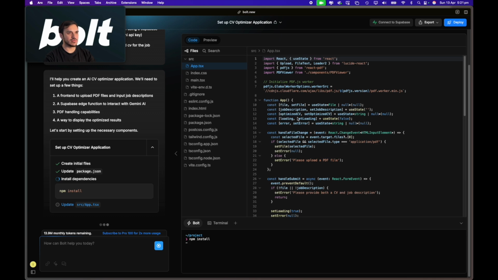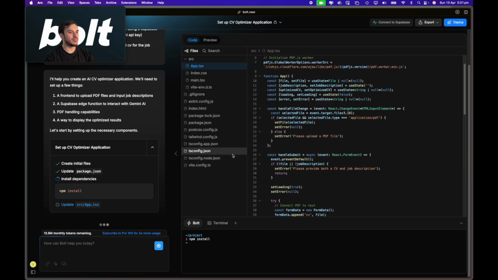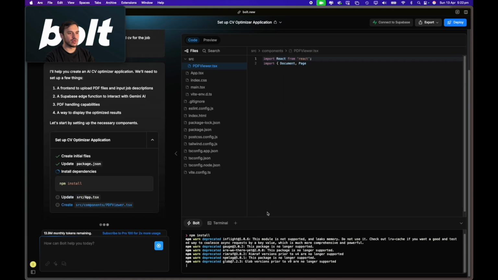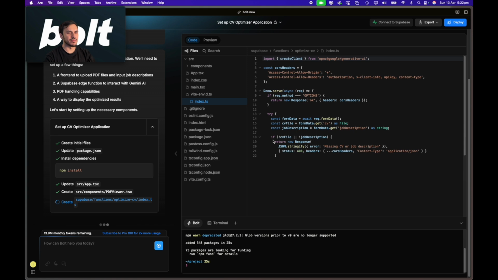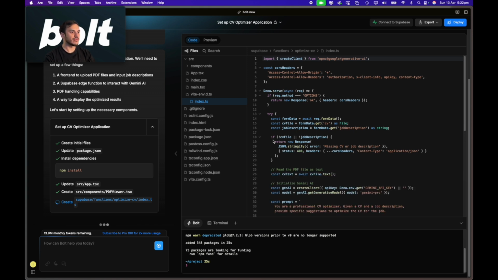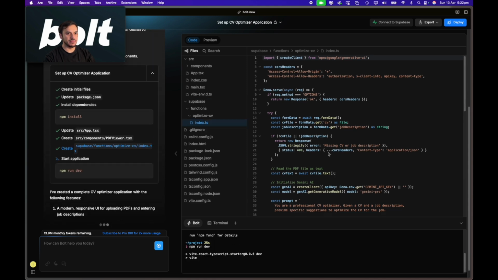So right now it's written the code for the basic app, and it's just installing the dependencies. And something that's good with Bolt, which is not available in other similar tools, is that in addition to having the code editor available, you also have access to the terminal itself, and it's just going to use a web container to preview the application for us. Here you can see it's writing the Supabase function.